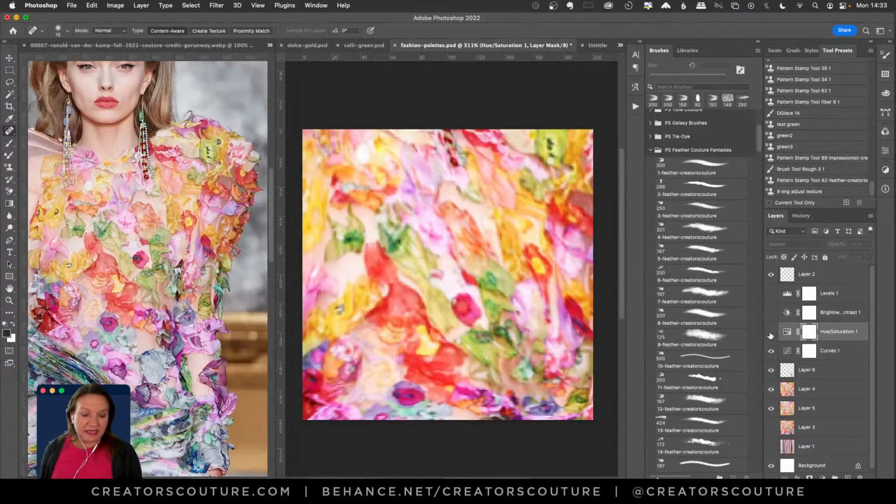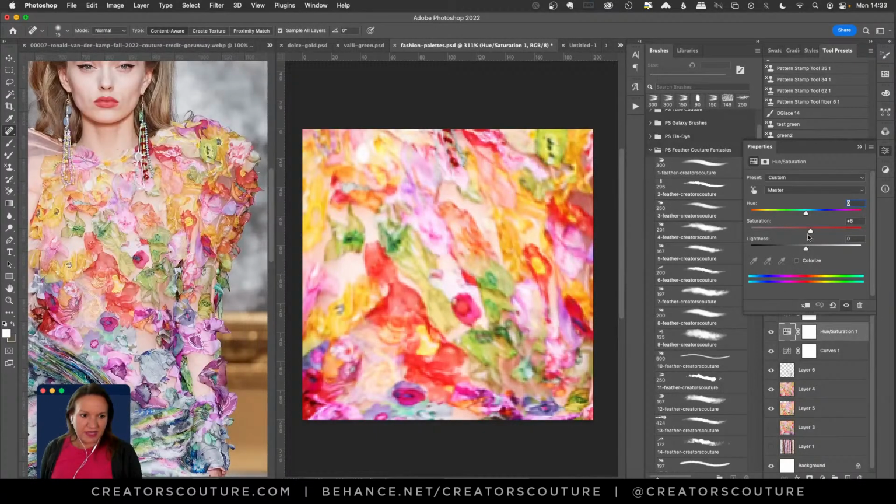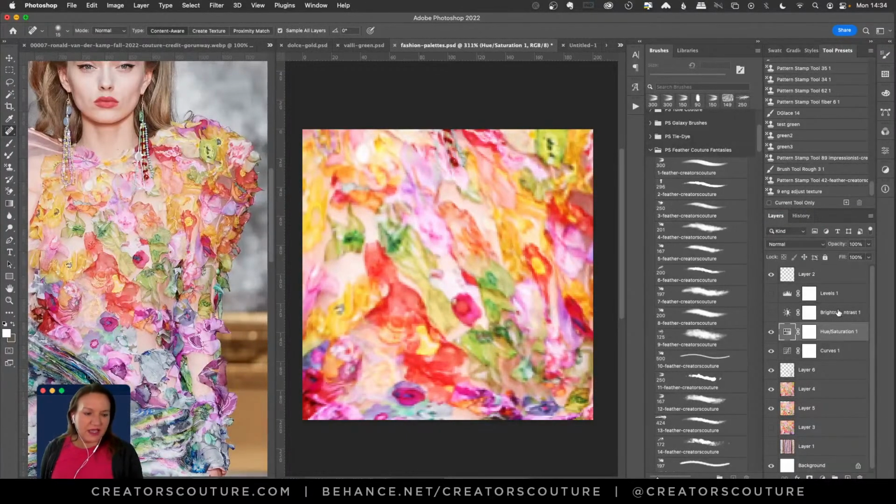Sometimes I might even add a hue and saturation adjustment layer, and maybe take the saturation up like 5 points or something. It just brings some of that saturation in and can look really nice. You can also add a levels one, which pretty much does the same thing as the curves, or you can use the brightness, contrast, play around with it, whatever.